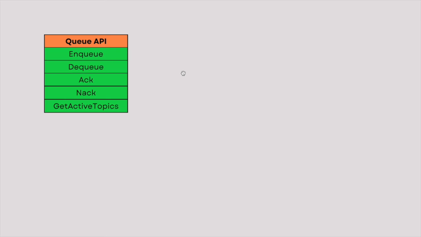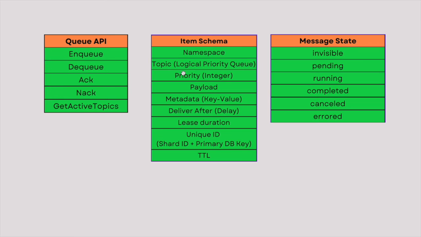Now, as we talk about the item schema, we have a queue and we have a producer of the queue, or a service that sends a message to the queue, and the consumer. So when a producer sends a message, we would need to make sure that we specify the following fields. We would need to have a namespace. It can create a clear separation of the different use cases or departments. Then in every single namespace, we can have multiple topics. And a topic would represent a logical priority queue.